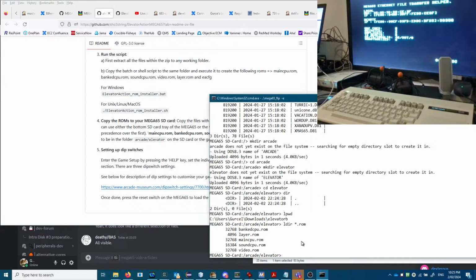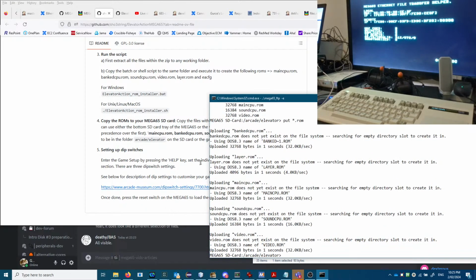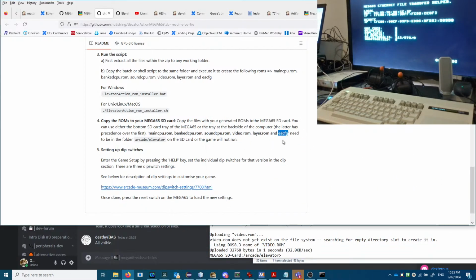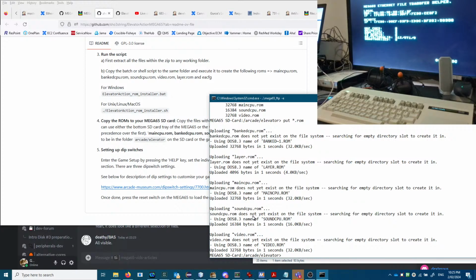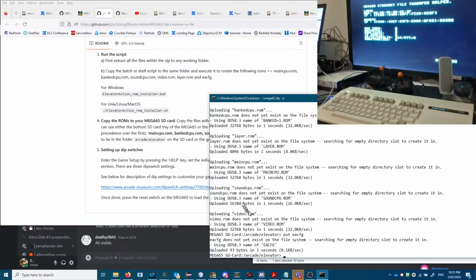So okay, I can copy them from my local drive with the put command and drop them onto the SD card, put all the .rom files in. And then beyond that he also wanted this EA config file as well. So put EA config as well. So hopefully all the files are in the right place now.